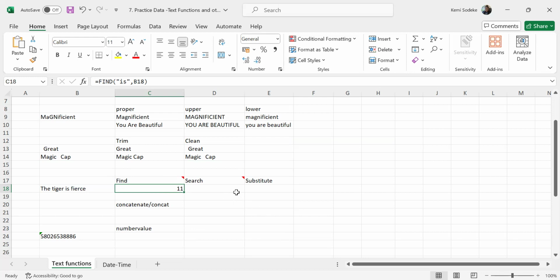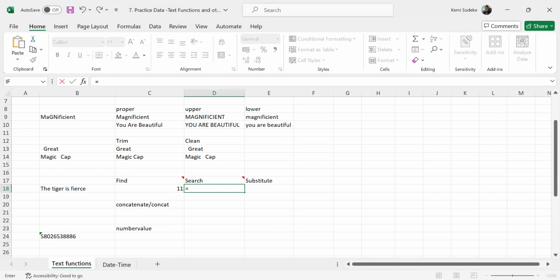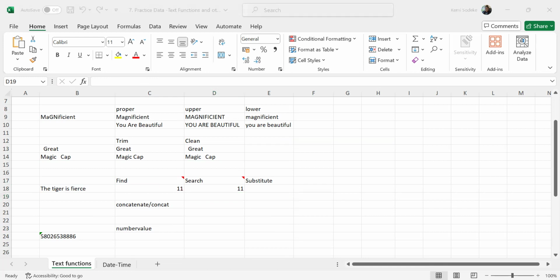Search works the same way. So if I do search, equal to search, I want to find "is", comma, I want it here. It gives me the same thing. Is that clear?